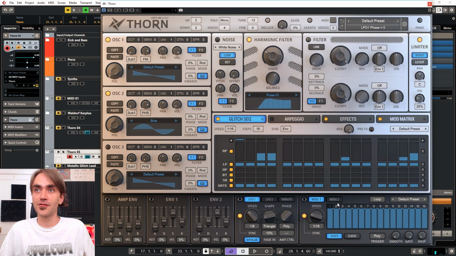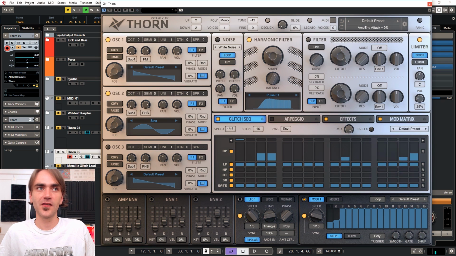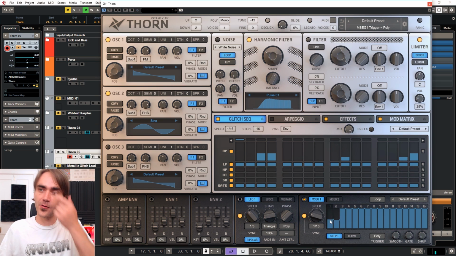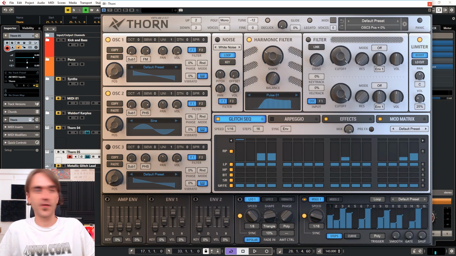Another one of the cool things about Thorn is this MSEG. It's like a stepper modulator built in here. So what we want to do is use this. We can just drag it over to modulate the decay of the amp envelope. Let's go over to the mod matrix and set the amount to 38%. Don't ask me why, but that just kind of worked. And here we can turn this down very, very low, like 3%. And then we'll use this to create the opening and closing of that decay pattern. So let's set this to something like this. Cool. Let's see how that sounds.